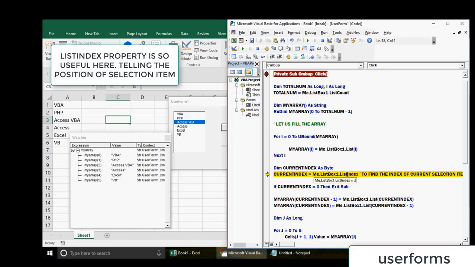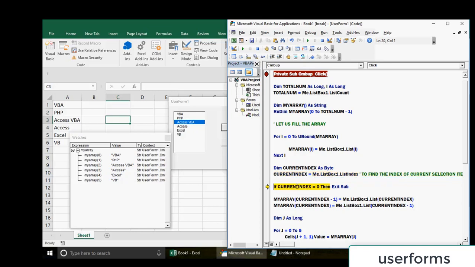If you look at this, ListIndex is going to give you 2, starting from 0, right? So Access VBA is on index number 2, and this is now captured in the current index, right? Now guys, If CurrentIndex = 0 Then Exit Sub. I'm saying that if the current index is 0, then please don't run the macro, immediately exit from it. You know why we have written this? This is a very important line, because if I select VBA and click on Move Up, it doesn't make any sense, because VBA is already on the top. So if VBA is on the top, that means it cannot be moved, and any item which has a 0 index, we cannot move it.